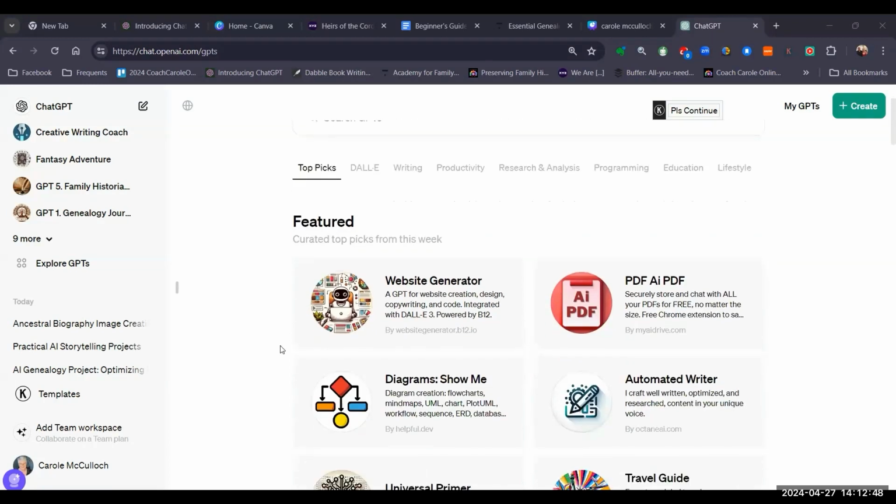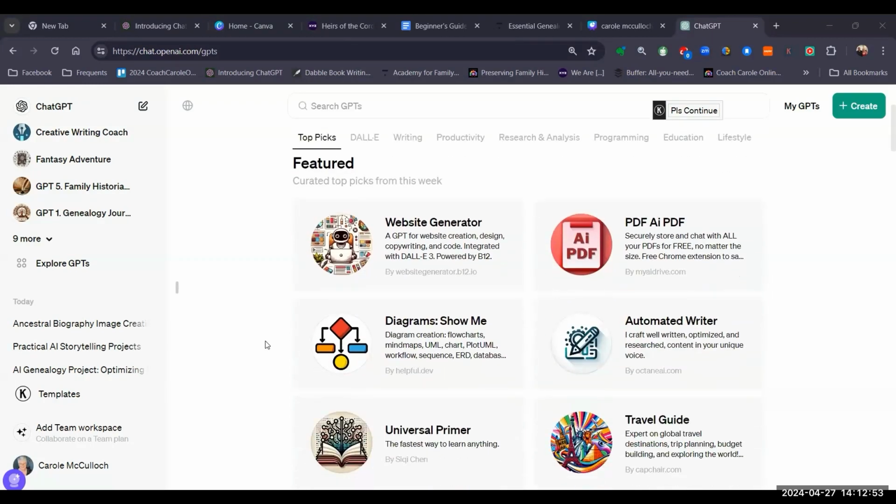If I just scroll down, you'll see that under the featured ones, there's a website generator, a PDF, a diagram, automated writer, universal primer, not sure what that is, and a travel guide. And you can choose any of these and begin to use it, and it will pop it into your list on the left-hand side.